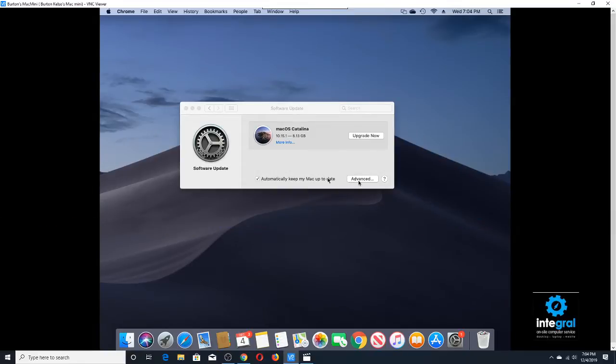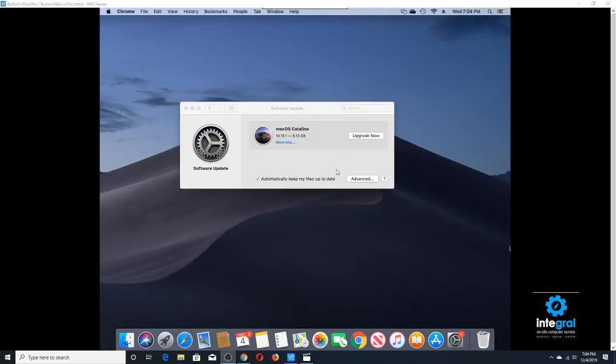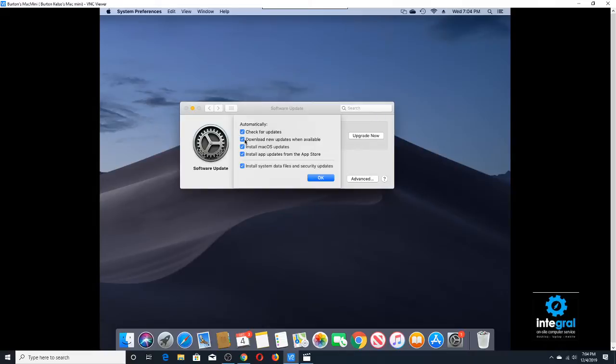But one of the things that you can do on your Mac OS is when you go into system updates is to make sure that you check the option to automatically keep your Mac up to date. Now we'll warn you on some of this. If you want it to automatically update your Mac, that is okay, because what it will do is the following. It'll check for updates, download new updates when available, install Mac OS updates, and install app updates from the App Store, which is what we're going to go into, and it'll install system data files and security upgrades.